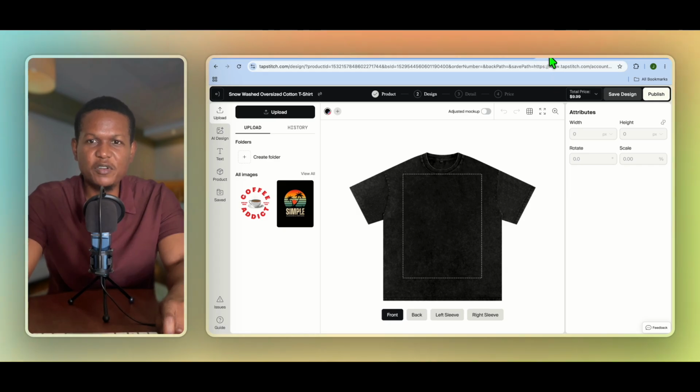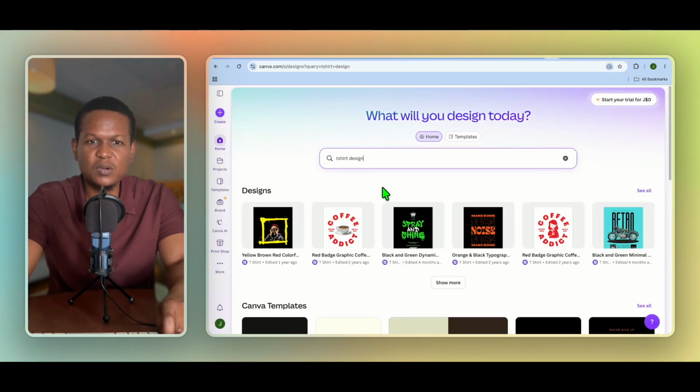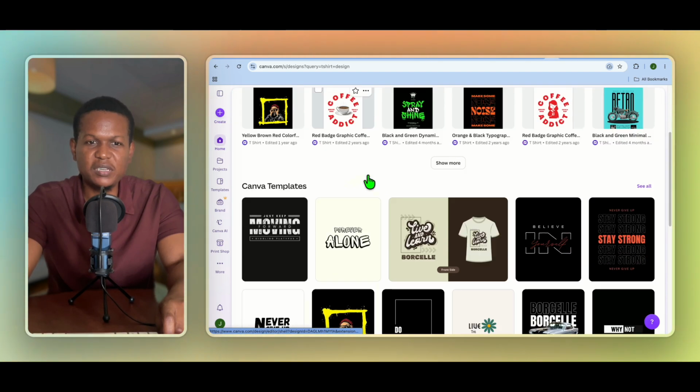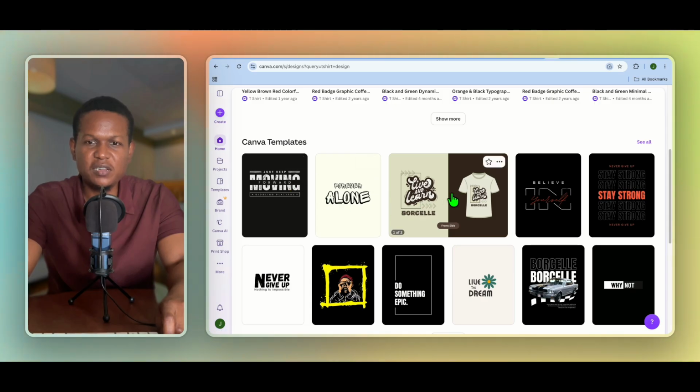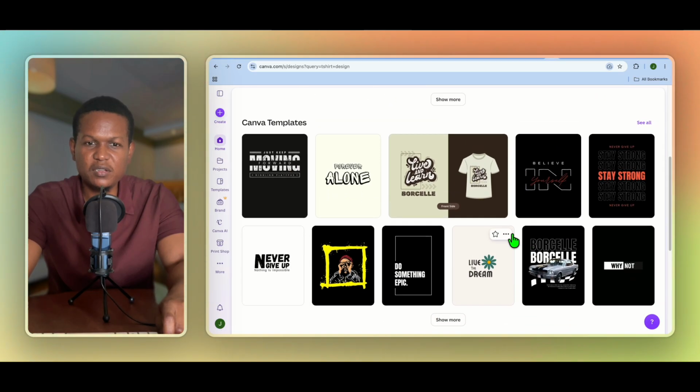And a good platform to create t-shirt designs, logos, and so on, you could use Canva, and you can use Canva for completely free. Once on canva.com, I could simply tap on Create. Then I could type in t-shirt design for example's sake. And by scrolling down, you can see numerous templates that I could quickly customize.